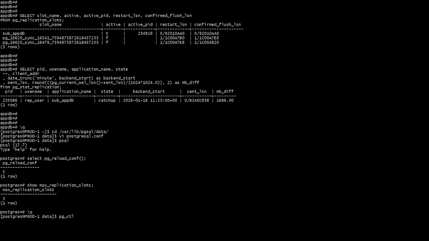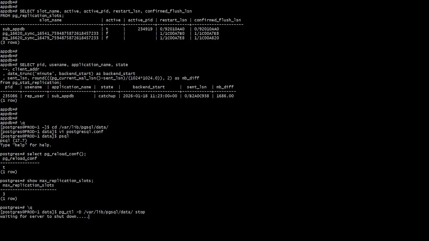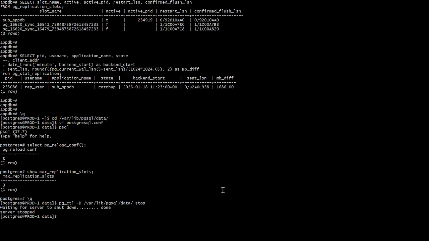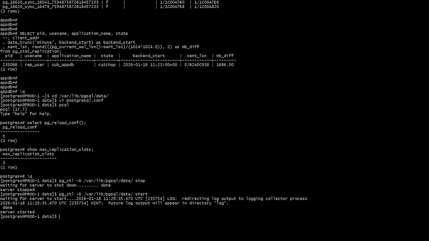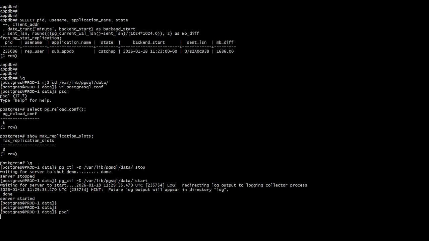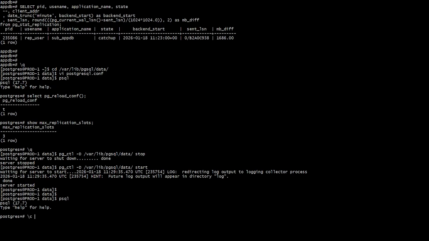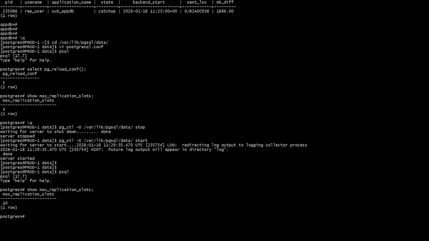pg_ctl -D /var/lib/pgsql/data stop. The server is stopped. Now let's start it again. Server started. Now let's check the status, backslash c, and we can see here it is 10.